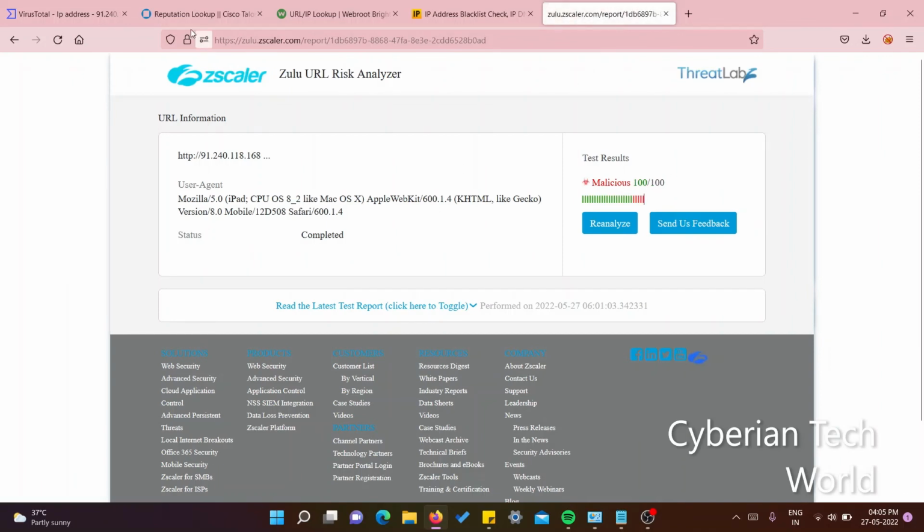You see, we got the result from Zscaler. It shows malicious. So we can consider the majority of the results, and it's a malicious IP. This is the way we can check whether an IP is malicious or not. Now we have the reputation of that IP. These are the methods we can use to confirm whether the IP is malicious or not.